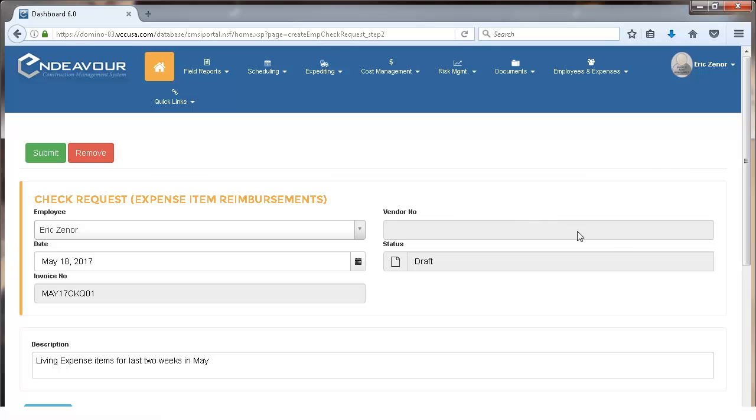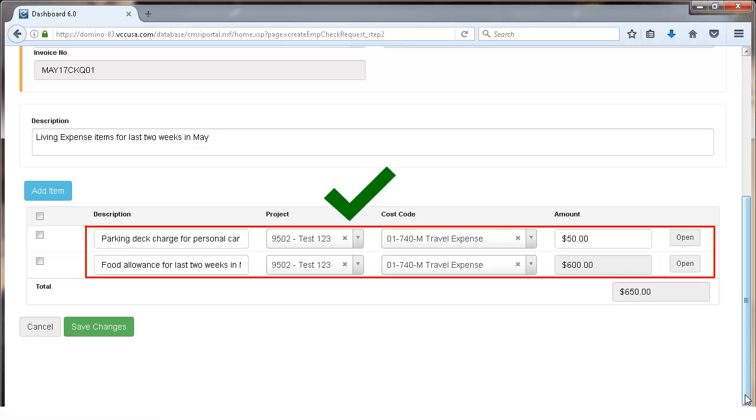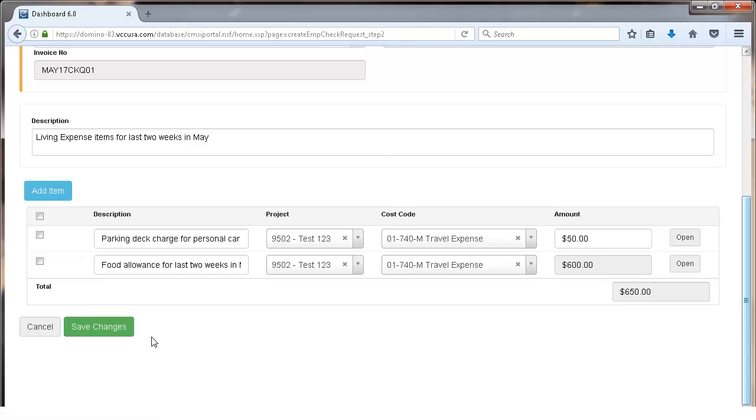If for whatever reason you wish to remove an item that has been added, or check to see if your items have actually been added to your check request, simply scroll to the bottom of the check request, select the item in question, then click Remove Selected Items. In our case, we will leave both items as is. We will save our changes without submitting our request.